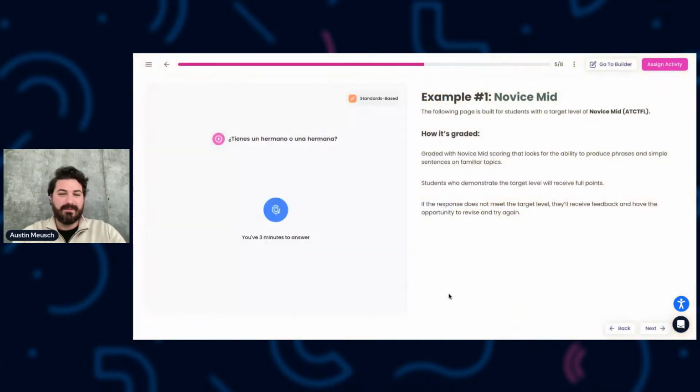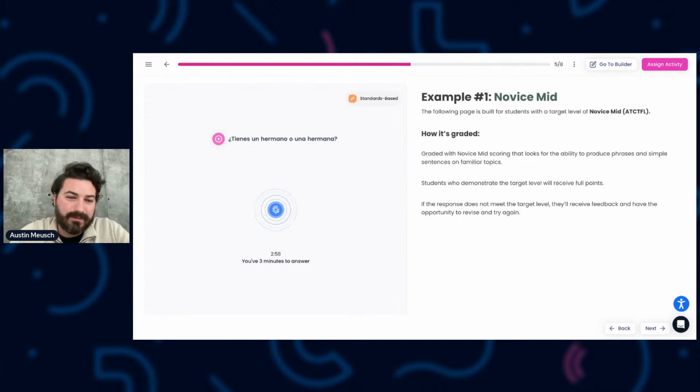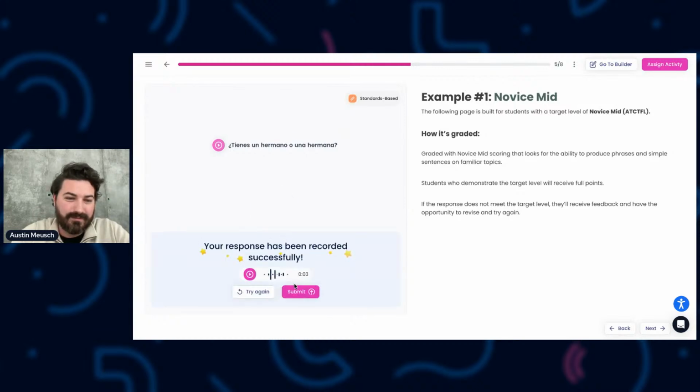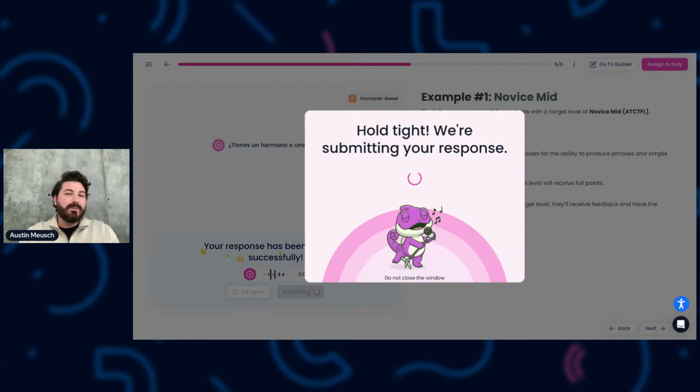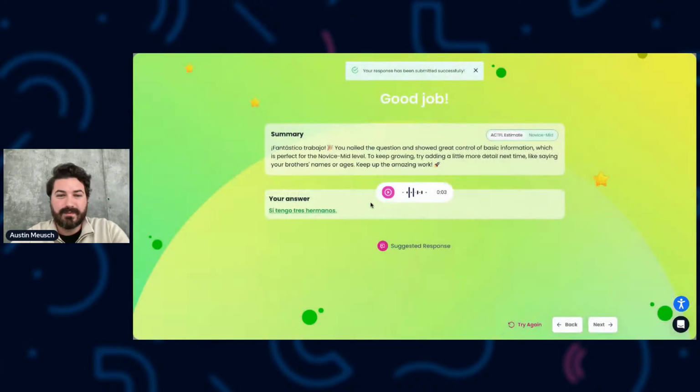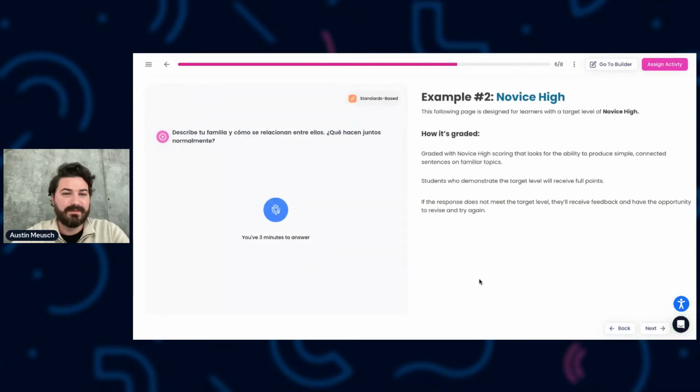Okay, now let's try again. Sí, tengo 3 hermanos. This time we've added a little more context. And we can see here we've made it to the novice mid level, and we've received the points for this activity. Now let's try a novice high example.